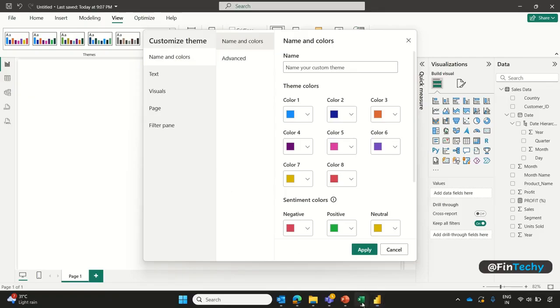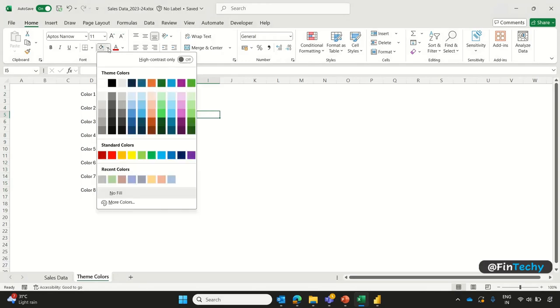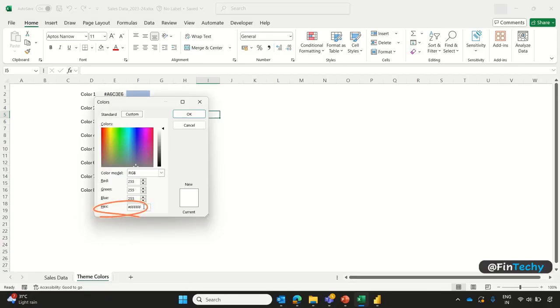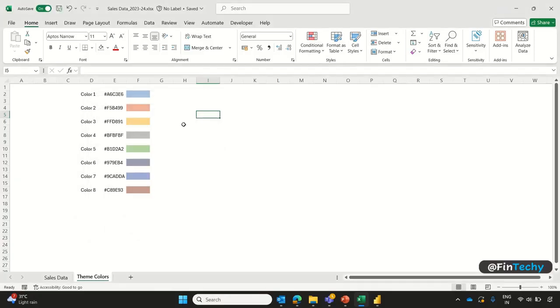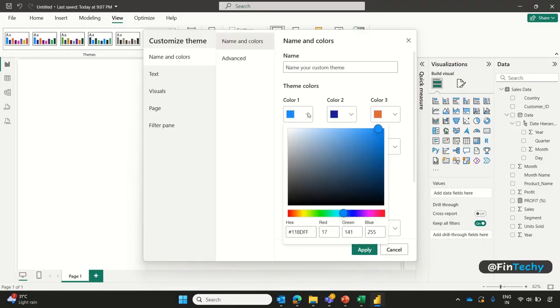I already have a list of preferred colors with their hex codes in a separate sheet. A hex code is a unique code for a specific color. You can also view it in the custom color picker. The hex value is shown at the bottom, and as you move the slider, the hex code changes with each color. So I will simply copy my hex codes from the sheet and paste them into Power BI's Themes window, one by one, replacing all default colors.